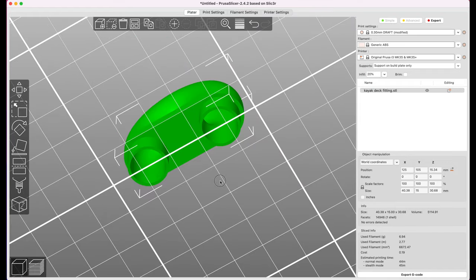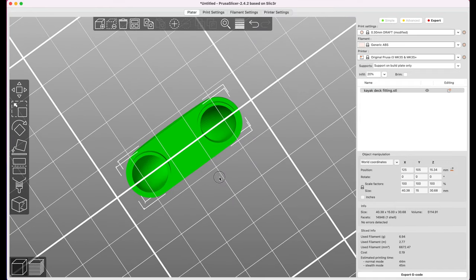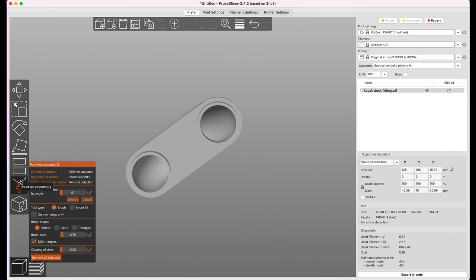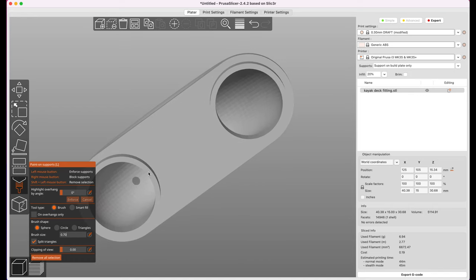But we go back to this model again, and I'm going to go over here and select this tool. Select medium brush size here, maybe a little bit larger. Well, I'm just going to live with that one. Anyway, we zoom in, and we're going to say, I don't want any supports in this area. So I'm going to fill that up. And the red means don't put any supports here.